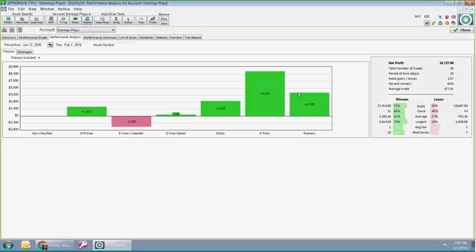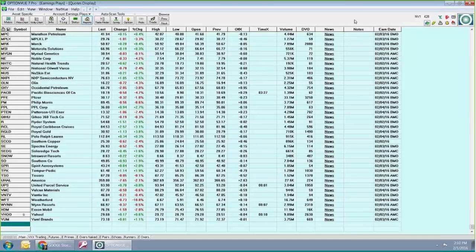And you can see actually every category except the E-over calendars has been profitable, but the E-overs, even the naked, not very profitable. E-primes doing okay, echoes doing okay. E-pairs has been the most profitable. Made $9,000 there so far, and runners at $4,700. So I'd like to just track it and see how good it's doing.